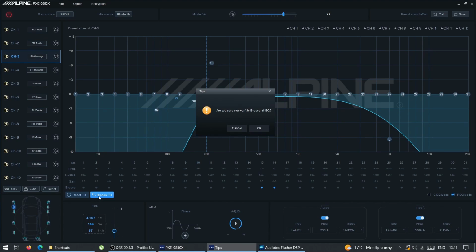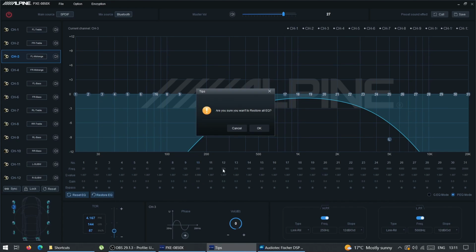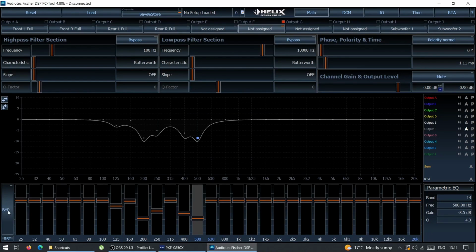And bypass all EQ. So yeah, you can do exactly the same. You can bypass all EQ, restore EQ. It's exactly like this button, bypass all EQ.